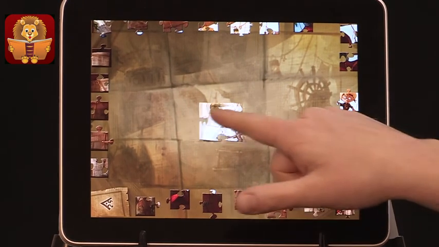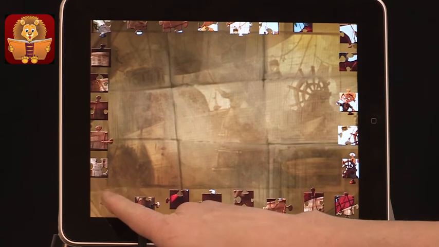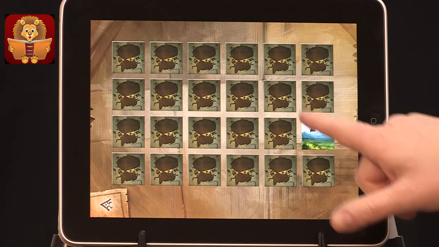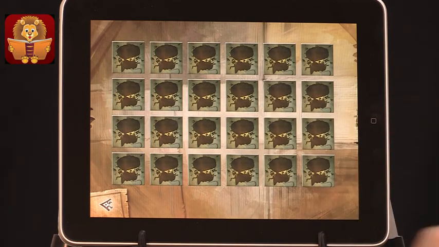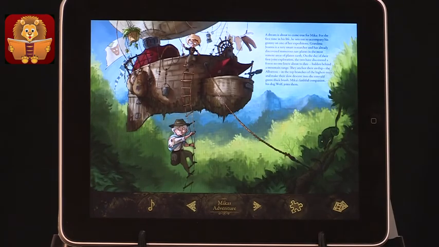This one is a puzzle. You can use a puzzle to put together the picture of Micah. Another thing is a memory card game. So fun application here. Again, this one was a free book, and they do offer those probably about once a month or whenever they're available.